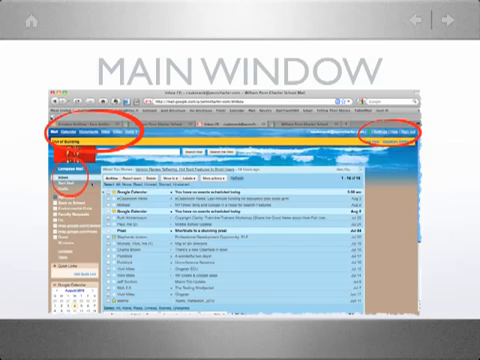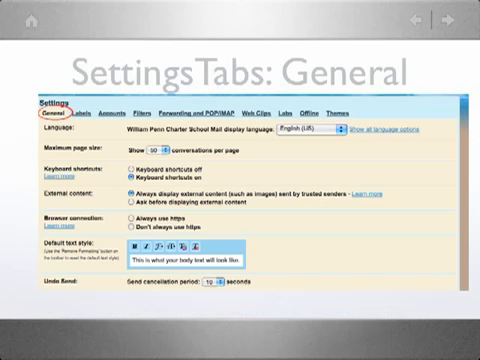So let's take a look at the right-hand side that's circled in red, and let's go into settings and see what we can do to set up Google Mail to make it personalized for you. When you go into settings, the first tab is called General. And this pretty much tells you what language you're going to be seeing your email in.